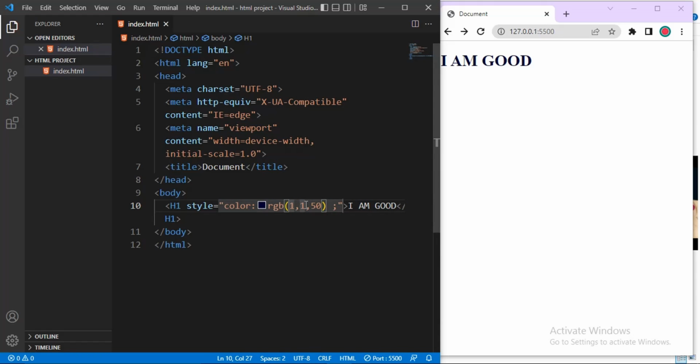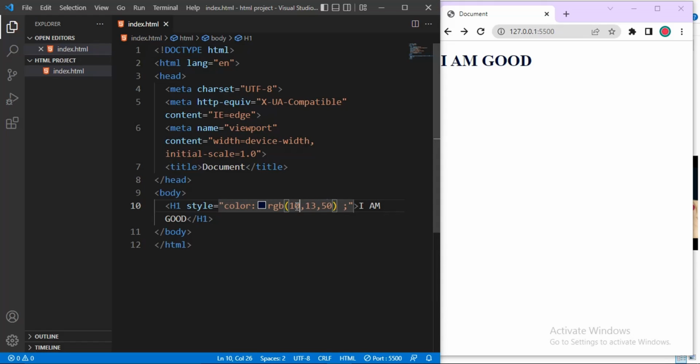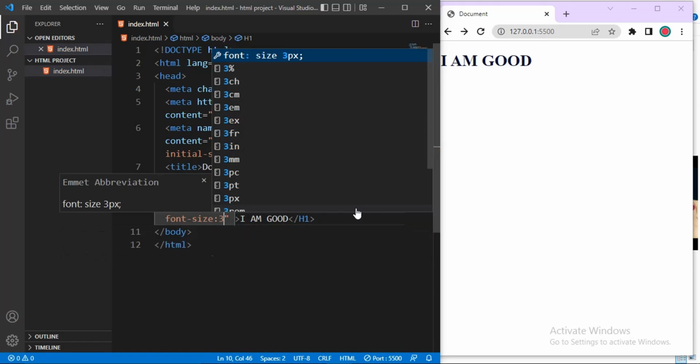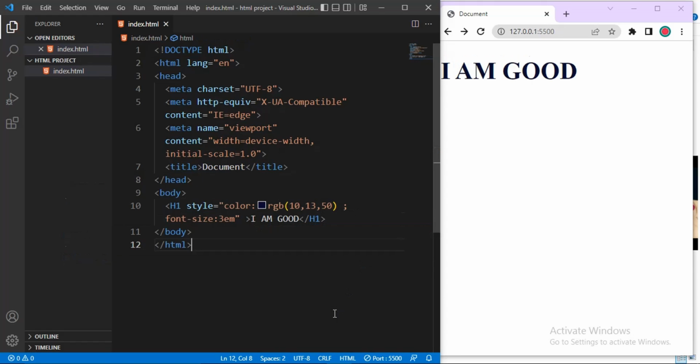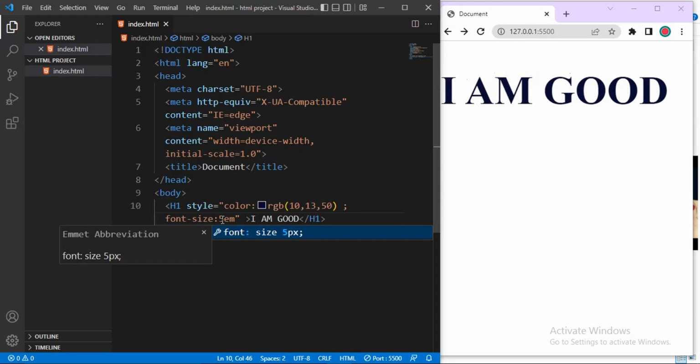Let's make this one 13. You can just put in any random number. It will just be mixing the color to give you what you actually want. Let's increase the font so it can be more visible. Let's say font size, let me make it 3em. I think it's bigger now. Let me make it 4. How about 5? I think it's better this way.